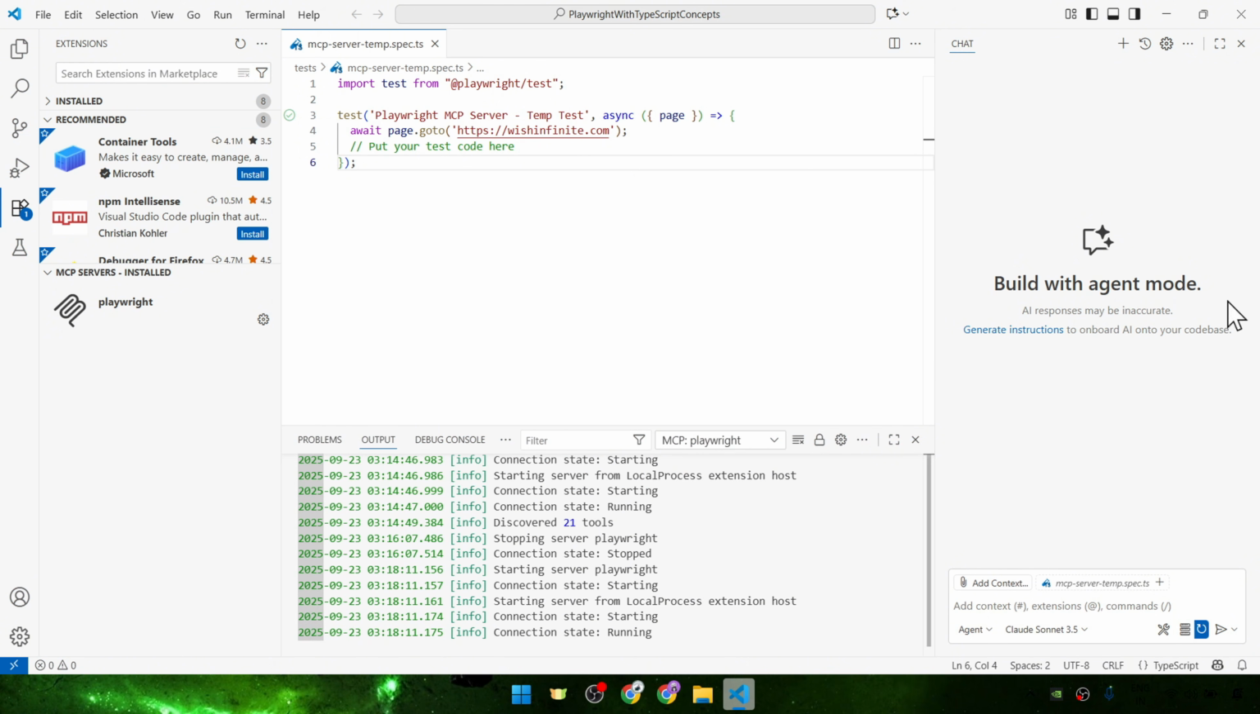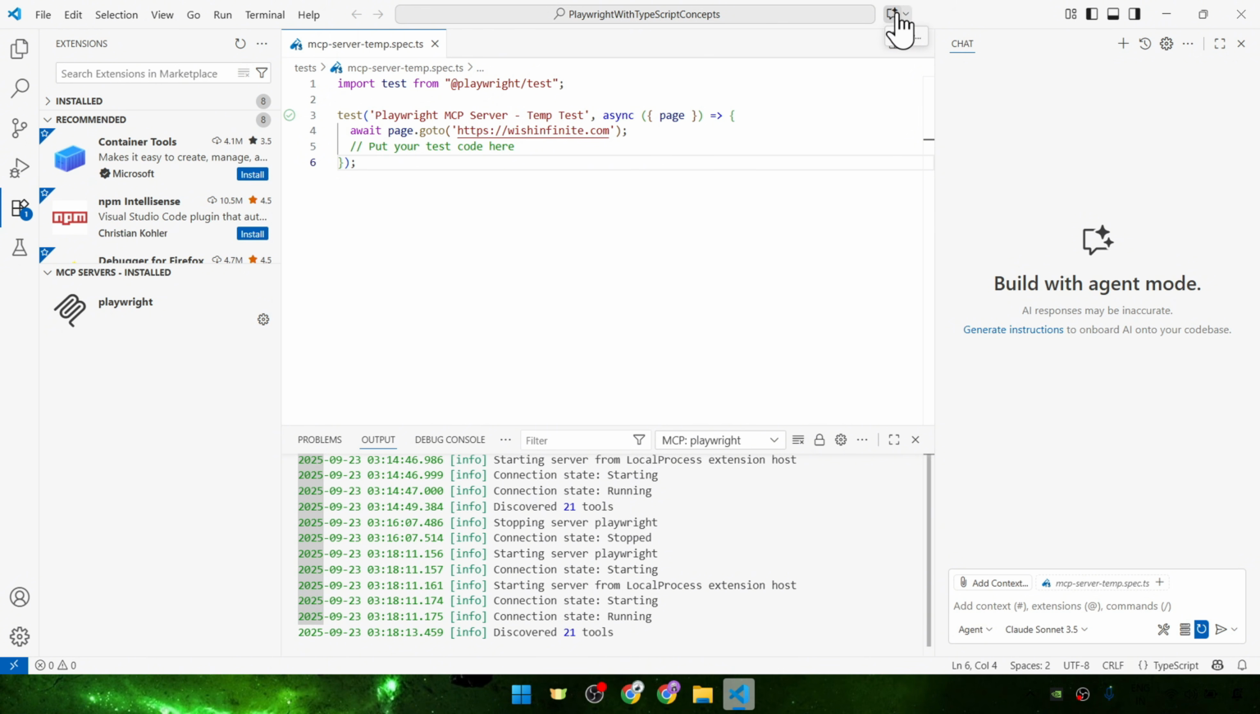And now we can go to our AI assistant, which is GitHub Copilot. If you are not able to see this GitHub Copilot section here, you can simply click on this toggle chat option, which will show and hide the GitHub Copilot section here.